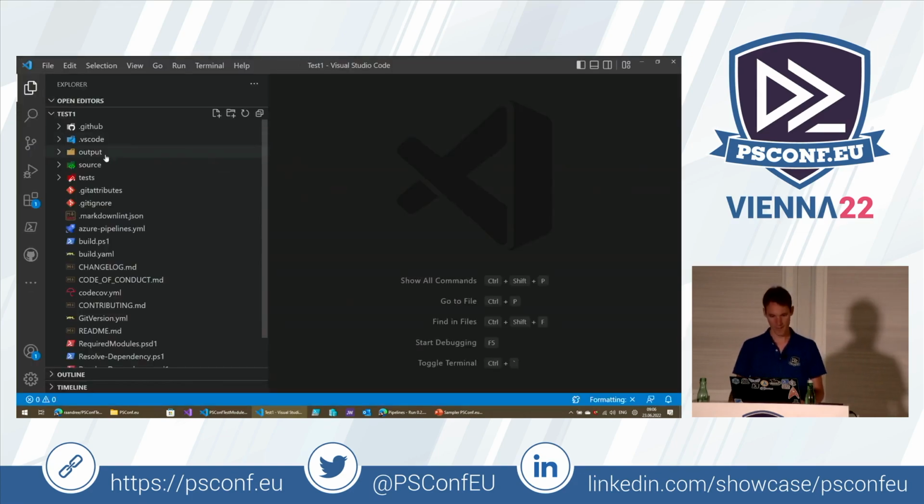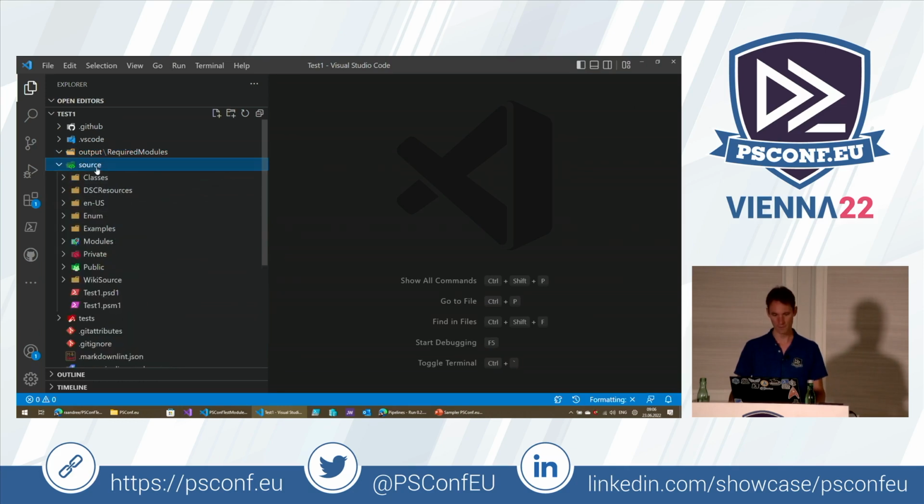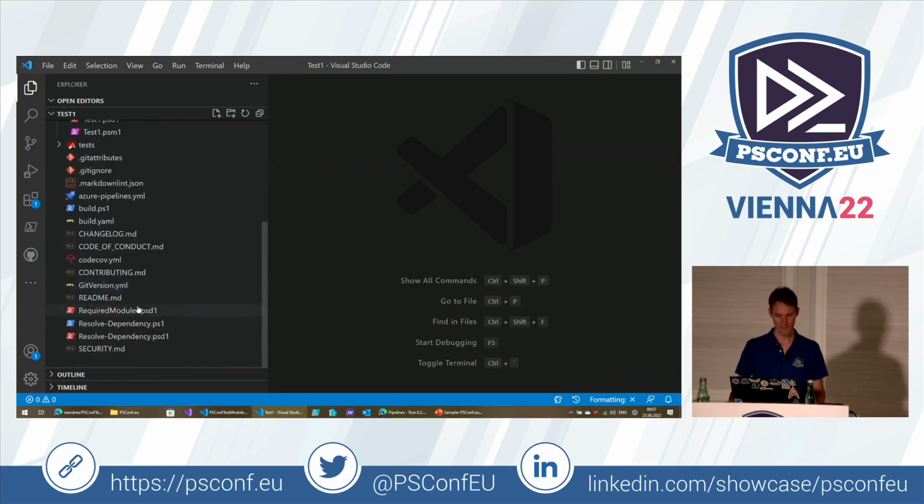And this is how it looks like. So you have an output folder that is later receiving all the files, the artifacts that your build pipeline creates. We have a source folder, and we have a folder for tests. So this is actually a pretty normal structure, nothing special here, right? In the main directory, we have some additional files, like the git attributes and git ignore, also pretty common.